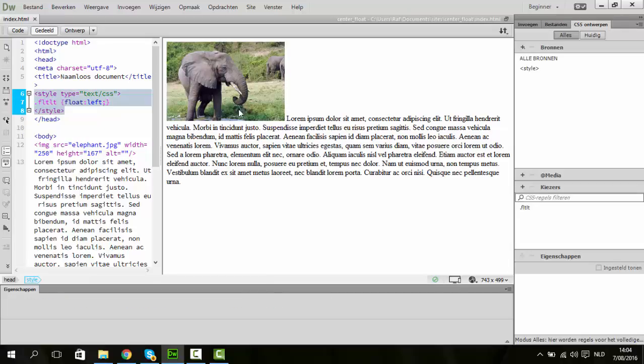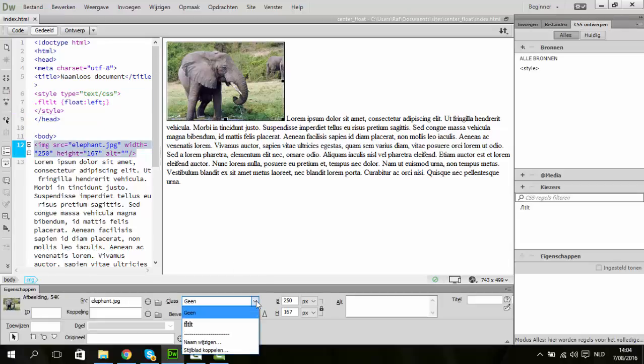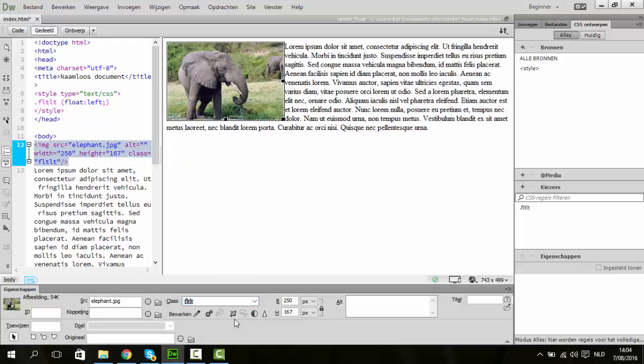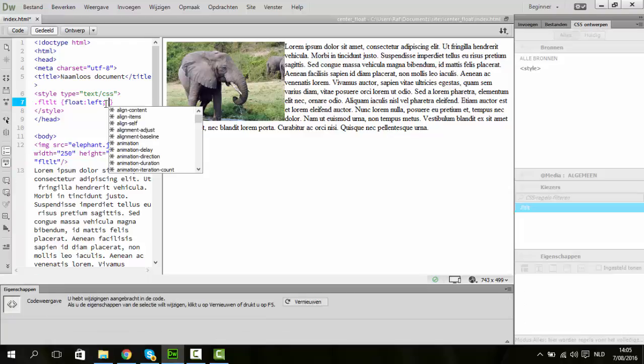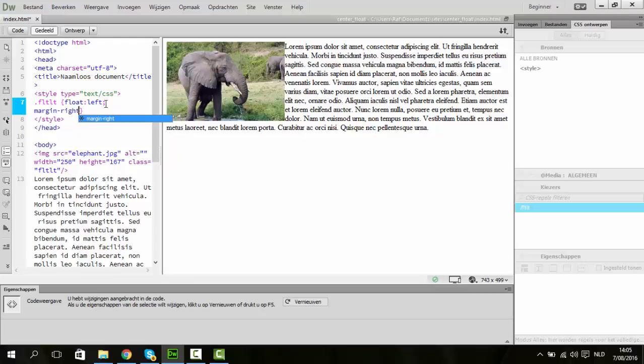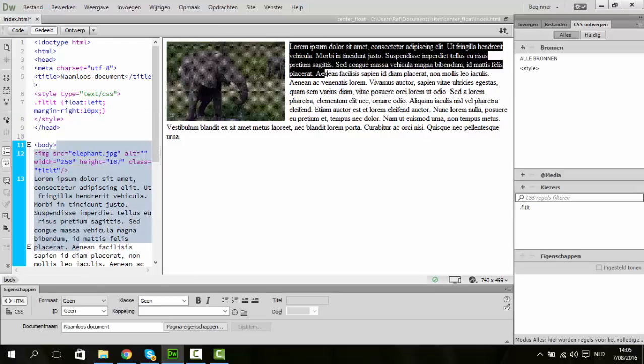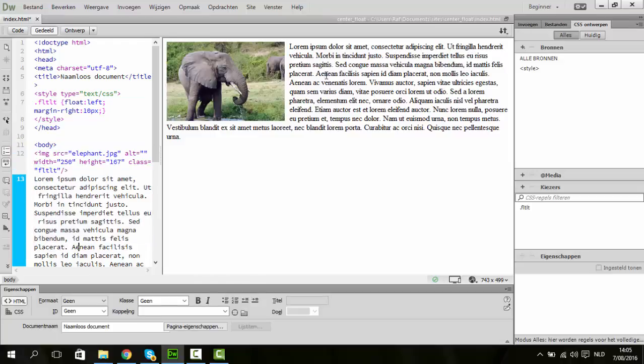Now I go to my image, I select it, and I can apply the class float left to the image, and you see what happens to the text. It floats nicely next to the image. What most of the time is done is also add a margin at the float left class, so the text doesn't stick so close to the image. We can do that. Margin right, let's say 10 pixels. And here you go, excellent float of image with text.